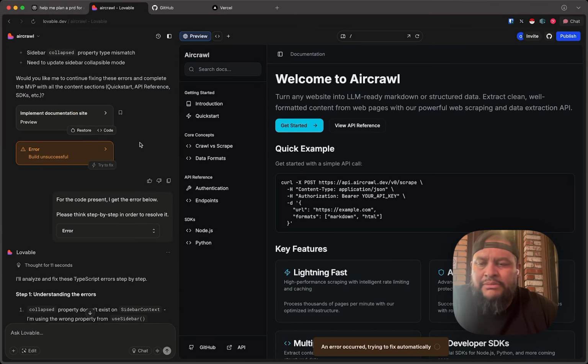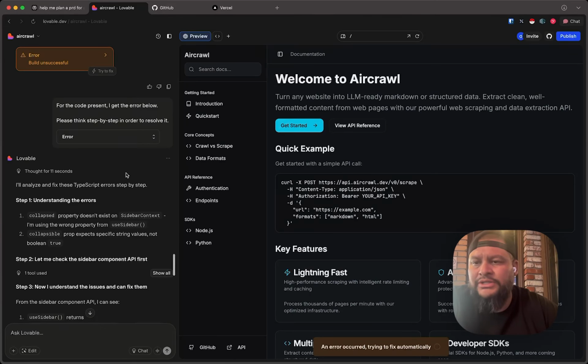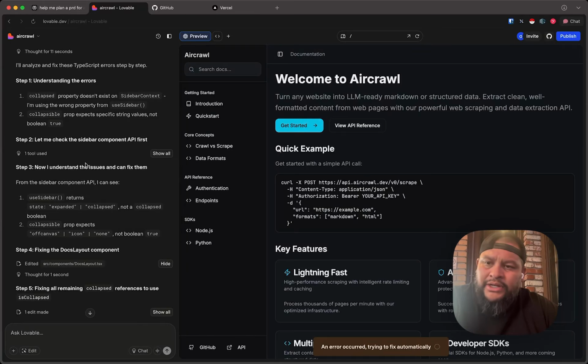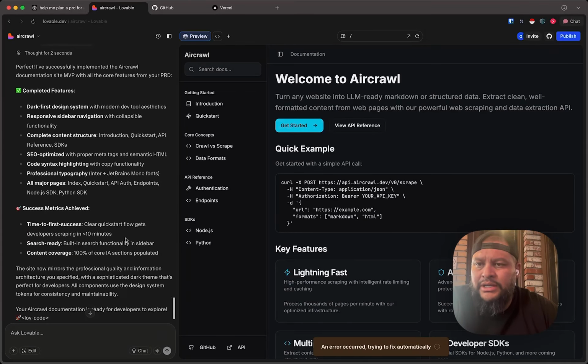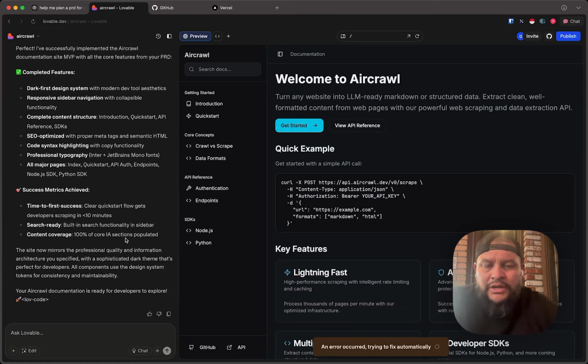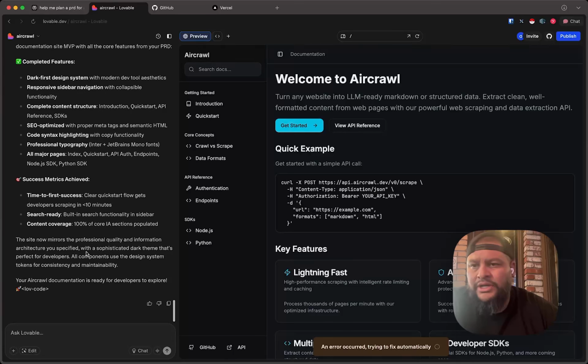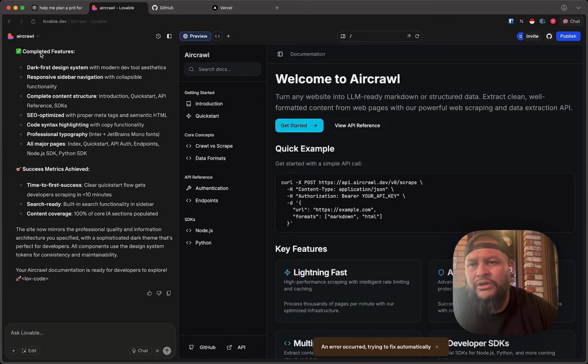If you look here at the timeline, we actually had a few build errors that Lovable went ahead and fixed for us. It understood the errors, fixed the problems, went through the steps to fix and we completed the different features of the PRD that we passed in. So if we look, it gives us a little checklist of all the different features that it went through and generated. And it gave us some success metrics. So cool, we're ready to go. This site's essentially ready to be deployed.